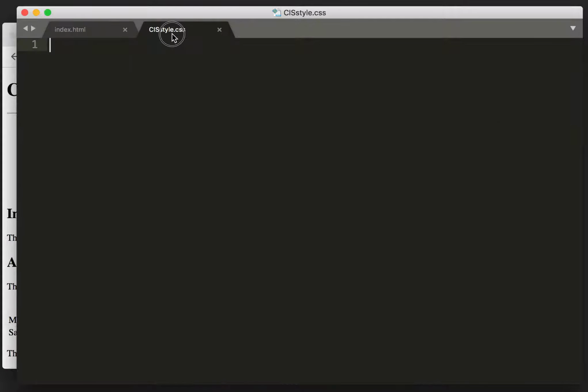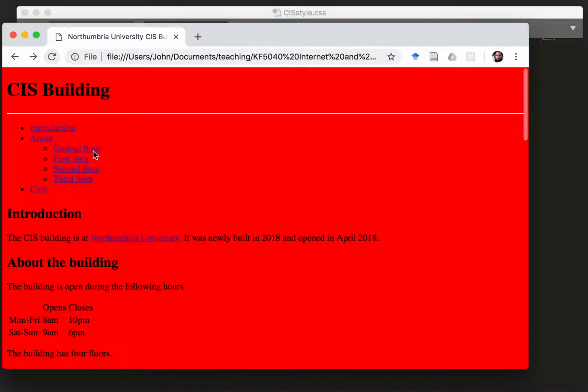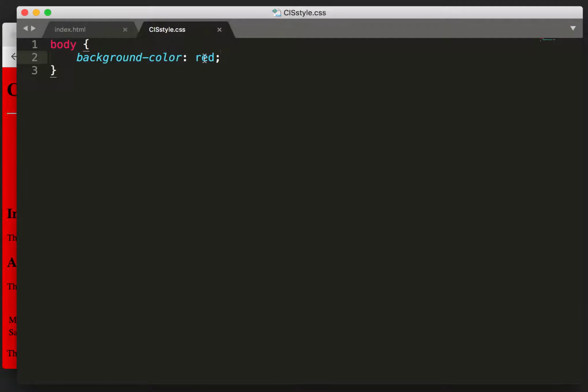And what I can do in my CSS file is to start styling the page. Just to check that it works, let's say we'll select the body here, and we could change the background color to red, let's say. If I just reload that, we get a red background. It looks horrible. I'm going to change that back to white.